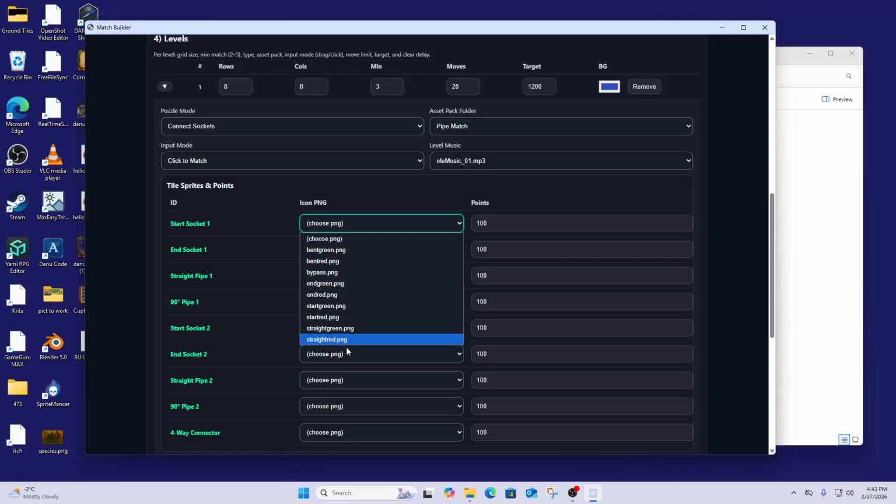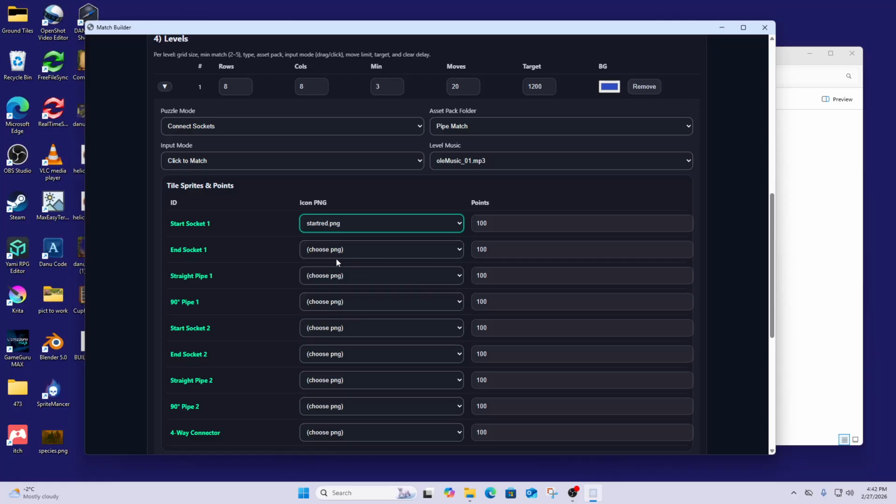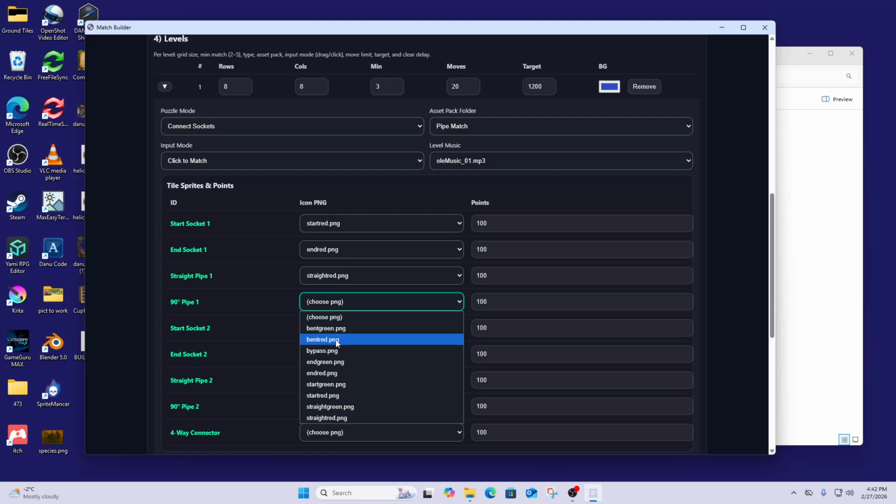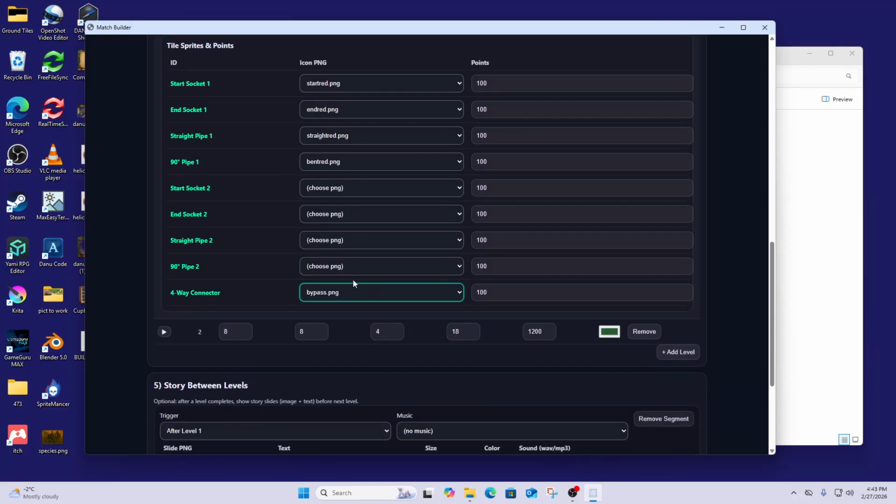So you go down here to start red, end socket, end red, straight pipe, straight red, 90-degree pipe, bent red, then down, way down, and then you do the same for the green. Then down at the bottom, it's like a 4-way connector, and I just called that bypass. And so once you get those set up, you're good to go.